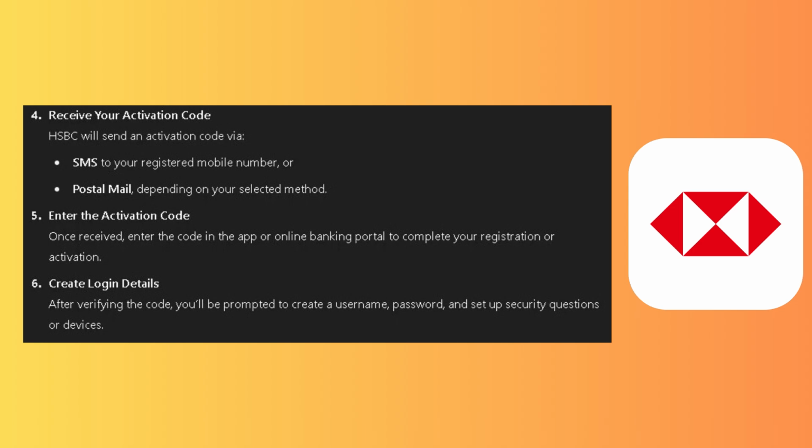Receive your activation code. HSBC will send an activation code via SMS or mail, depending on your selected method. Enter the activation code. Once it is received, enter the code in the app or in your online banking portal to complete your registration or activation.